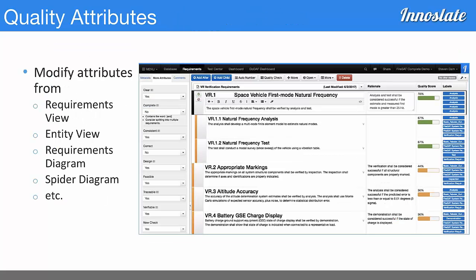I mentioned modifying the attributes. There's a number of ways of doing that. Your quality attributes are being shown here on the left. You see that a number of these are auto-generated from the quality checker. I think it's almost all except 2 are done. You could add your own check if you'd like as well.